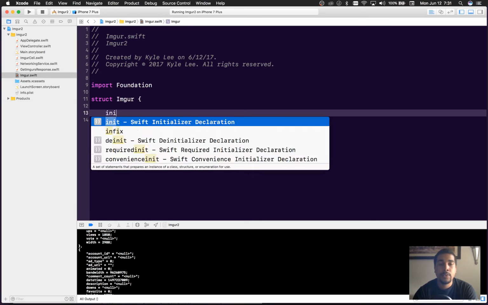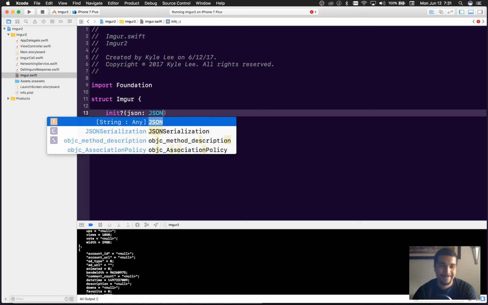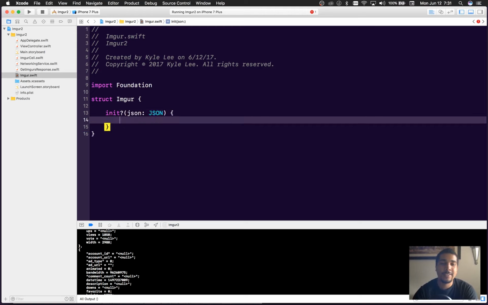And then this is going to be a failable initializer because, for whatever reason, if we can't get back this data, we just don't want an object at all. It's all or nothing with me. I'm very picky. Nah, I'm just joking. Well, I'm a little bit picky.